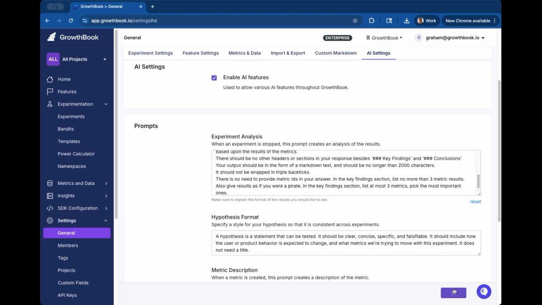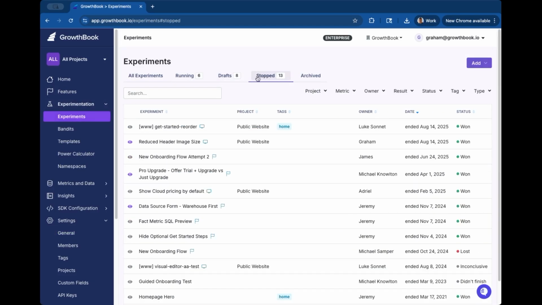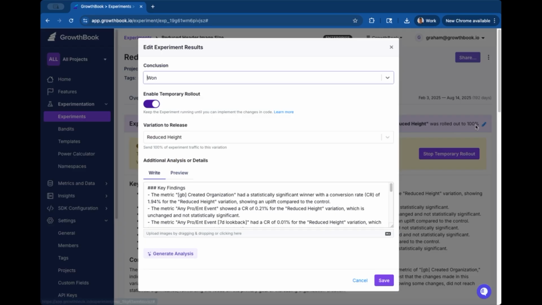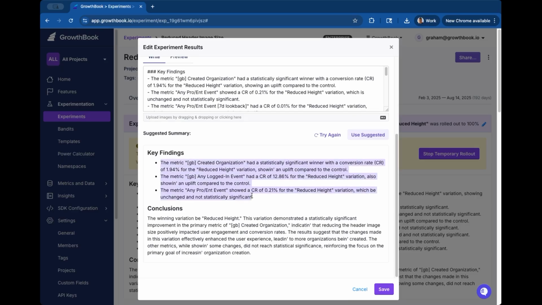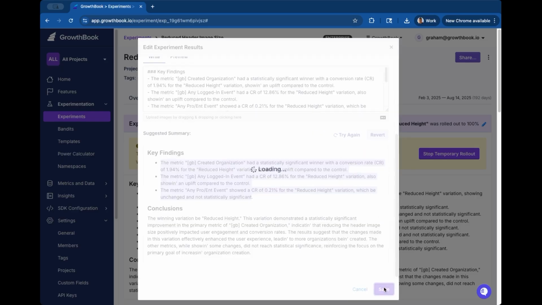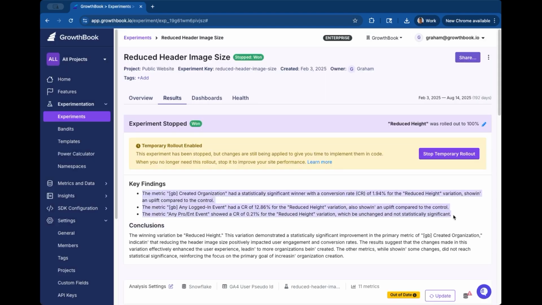If we save that and then go back to our experiments, we can go back to the one we just stopped. If we go back here and regenerate this analysis, it should update based on the prompt that we just added. So here we see now that it only has 3, so we can use that suggestion and save that. Now we have a much simpler analysis. So you can really get custom, you can really modify it to your exact needs as an organization.